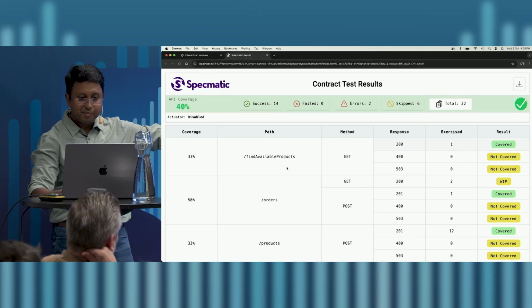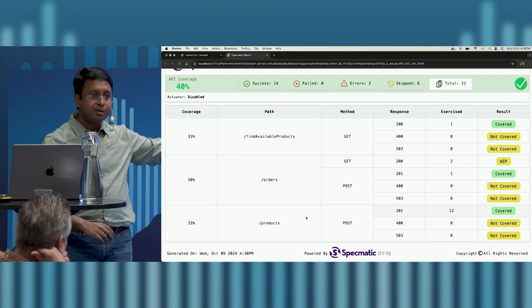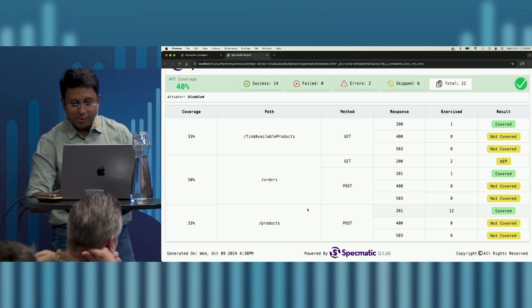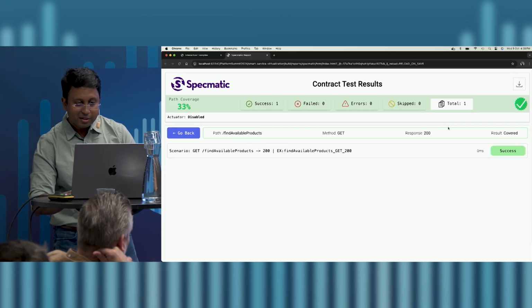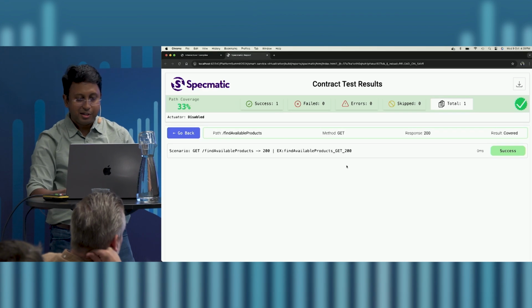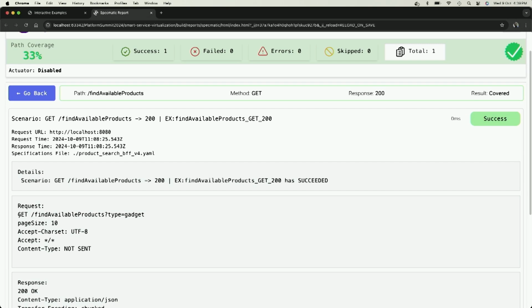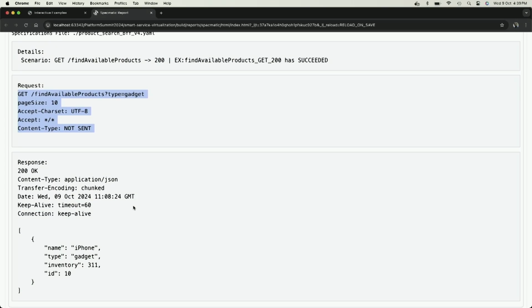It's the exact same endpoints which you saw in the OpenAPI specification. These tests were generated straight out of the API spec and the example that we generated, right? So to prove that, I'll go into this particular endpoint, find available products. I'll look at this particular request response which happened between the test and the actual application. And when you look at it, it's the exact same thing. The request went out with page size 10 and type gadget, and it got the response back. It validated it against the contract to see if the schema is the same. So this is the two sides of the coin that I spoke about.